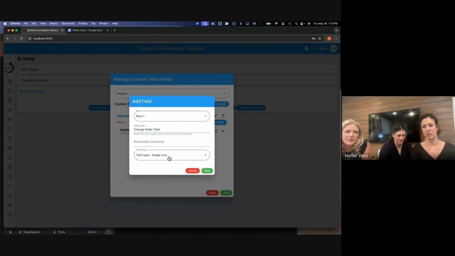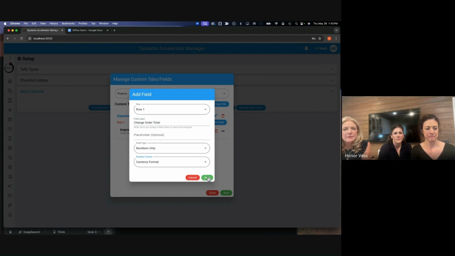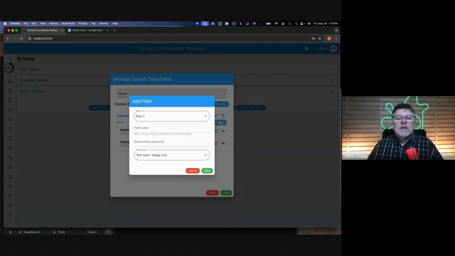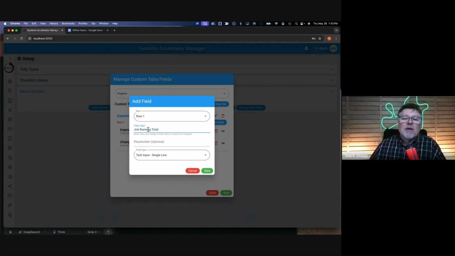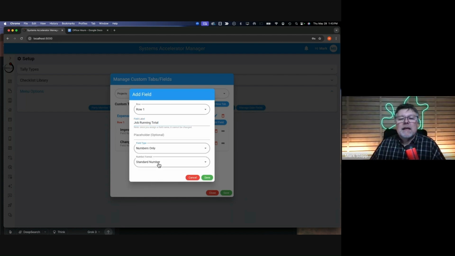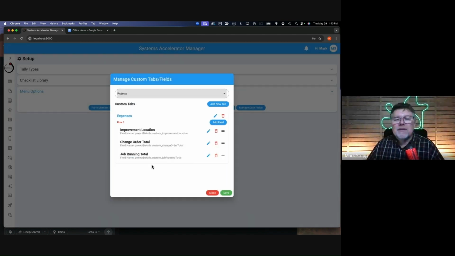Okay. Run, and on this one, it's a number, and change order total. It's a dollar amount, I'm assuming, for change order. Yeah. Okay. Yes. And then what was the other one? Change order total and what? And like job running total, which is like basically your original budget plus all the change orders. Job running total. Okay. And I'm going to say numbers only and make that a currency. Honestly, I'm not sure I tested currency, so I hope it works.